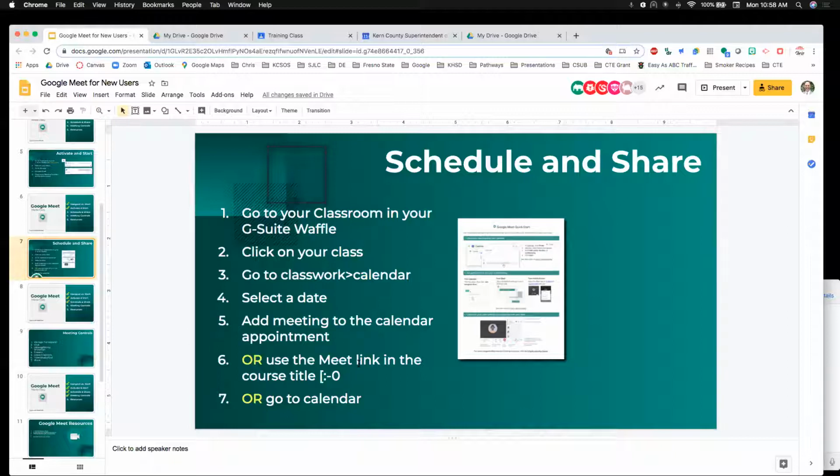Or you can use the Meet link on the front tile, or you can go directly to your calendar, and it will be one of the options once you open up a new calendar appointment. So I'm going to pause there for a few minutes, guys, and I'm going to let you mess around with all the different ways that you can get into scheduling a Meet, and then how you can share that and how you get that link. So I'm going to check into chat real quick, and why don't you guys click around and post any questions you have in chat.